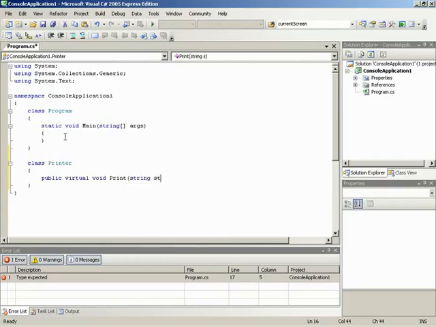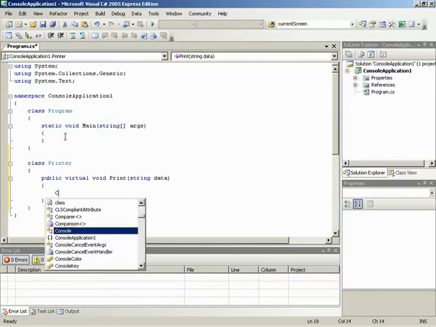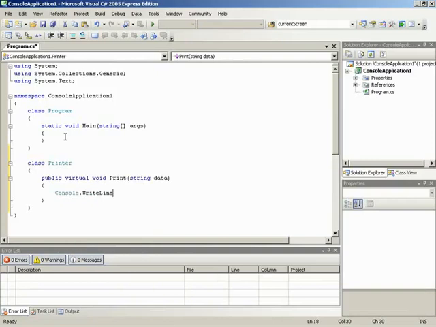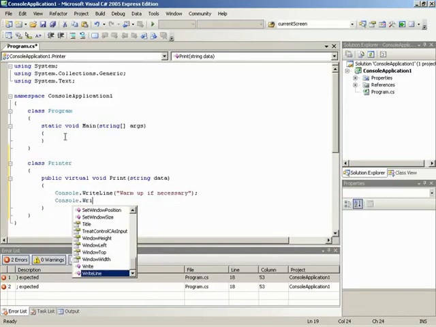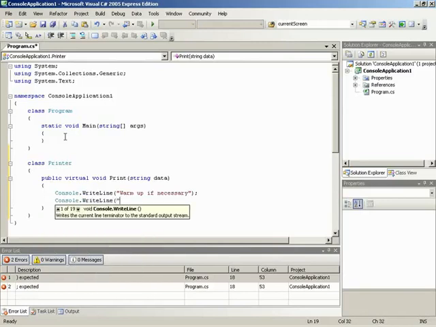Yeah. So this isn't really anything different than we've done from the last example so far. Nope. Simple stuff. And inside there, just do a console write line and say warm up if necessary and print. Exact same thing. So warm up if necessary. And then let's write out load paper. So we've got load paper.